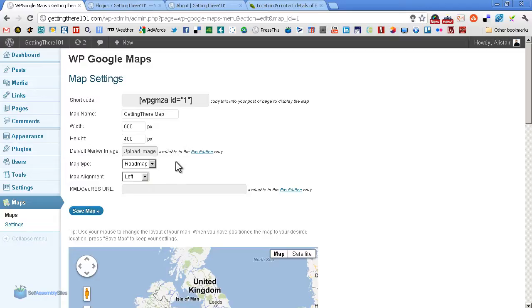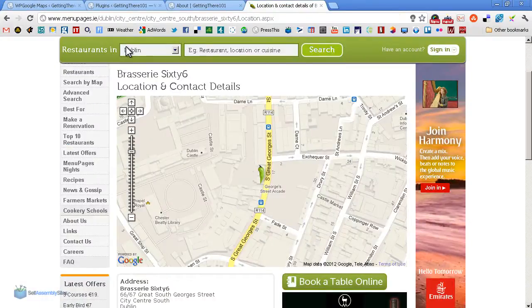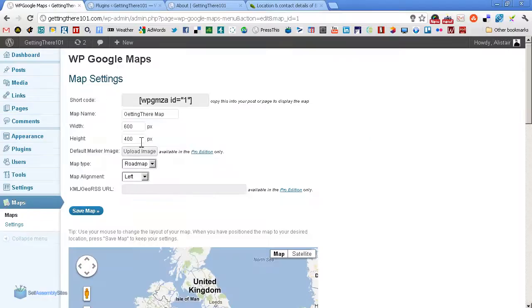Okay. There is a Pro Edition where you can do far more exciting things, and in that Pro Edition, it costs about $15. You can upload a custom marker, a default marker image. If you look at this restaurant website here in Dublin, instead of pins, they use big chilies to mark the restaurant places. So it's just a nice touch to make it that bit more unique. Okay, but most people don't need that, so go back here, and we don't need one of those.